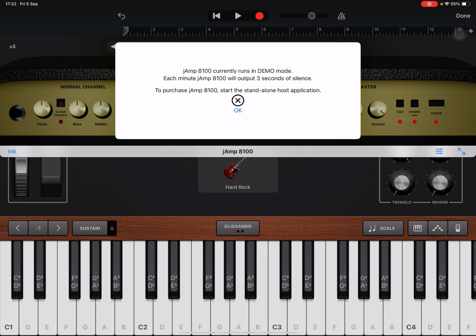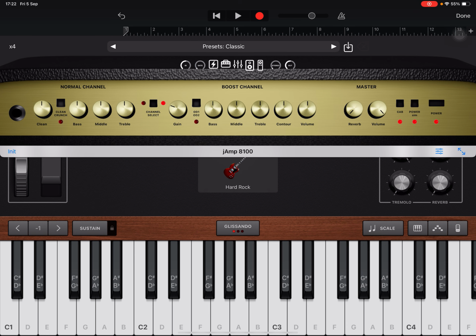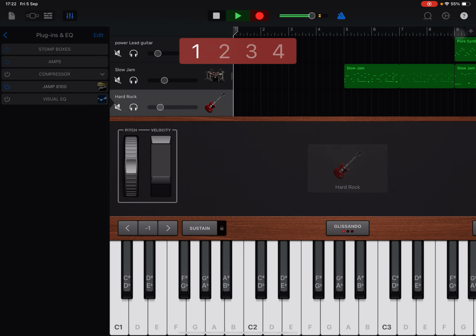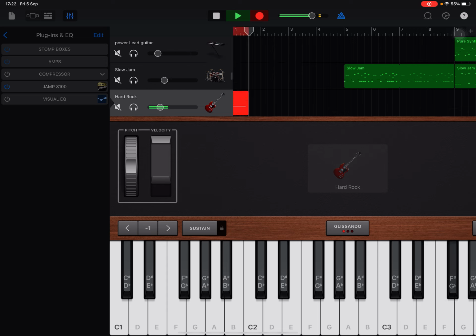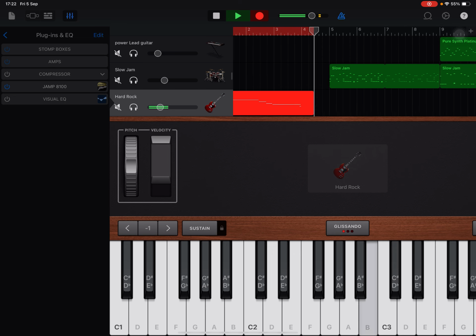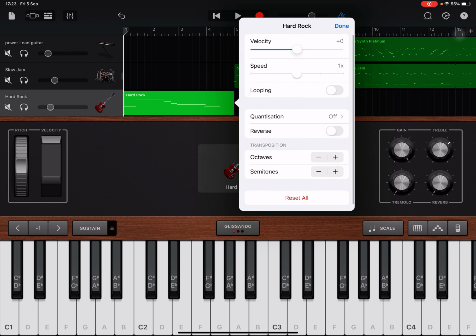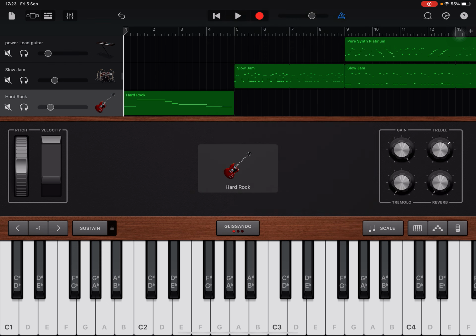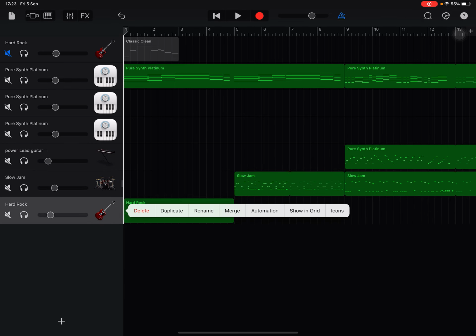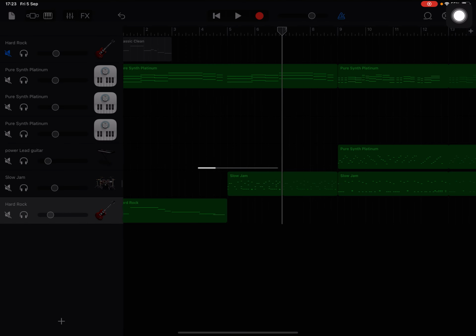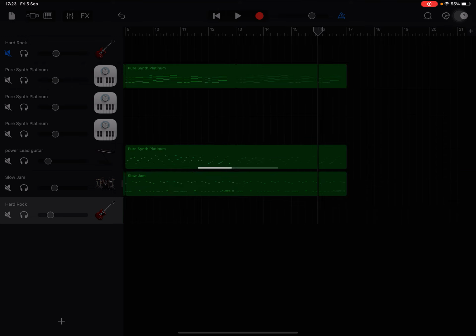Here it says each minute this app will output 3 seconds of silence. A few apps do that. The trick is you can record something in. So let's quantize it. And then you go into merge and you export it or bounce it as an audio file rather than a MIDI file.